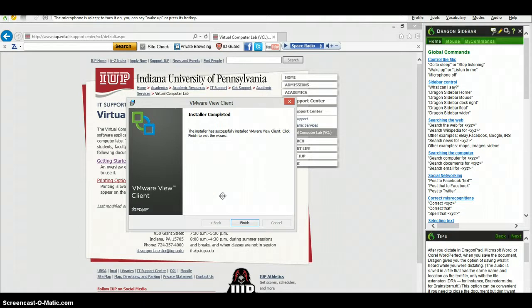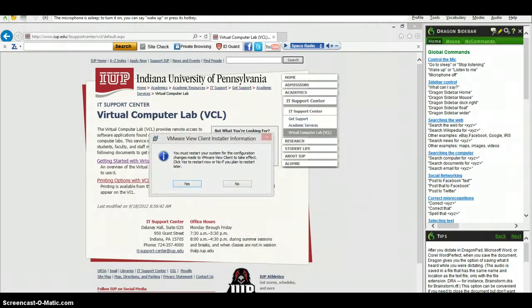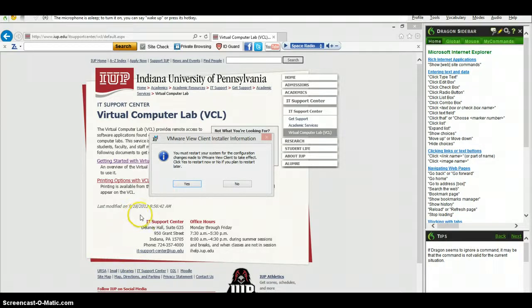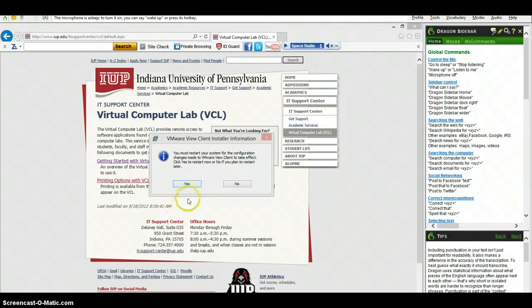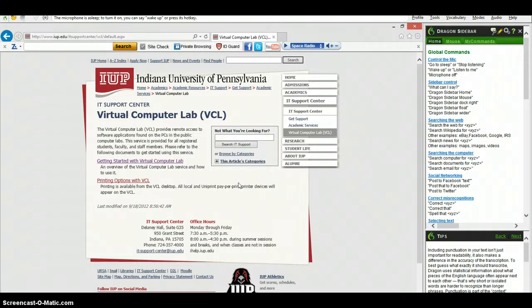Okay, and here we are back at our screen. As you can see, it says installation complete. Now it says you must restart the system for the configuration to take effect. Because I've got other things going on here, I'm not going to do that, but instead I will go back to the PDF to show you the rest of the steps.